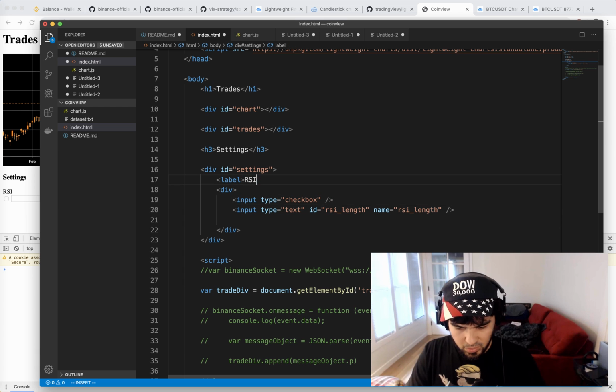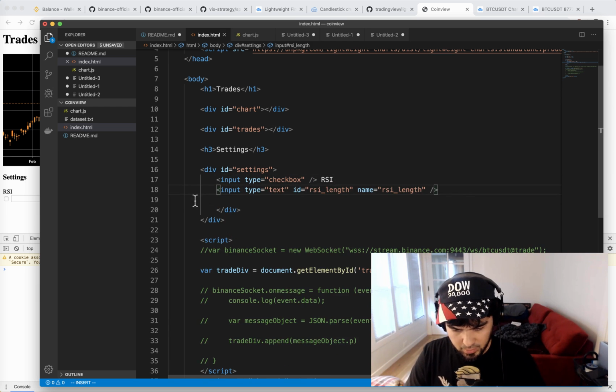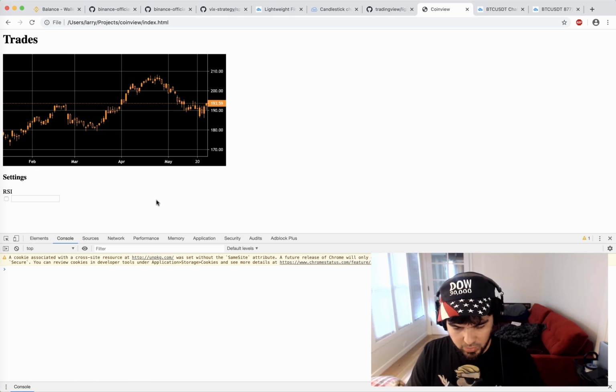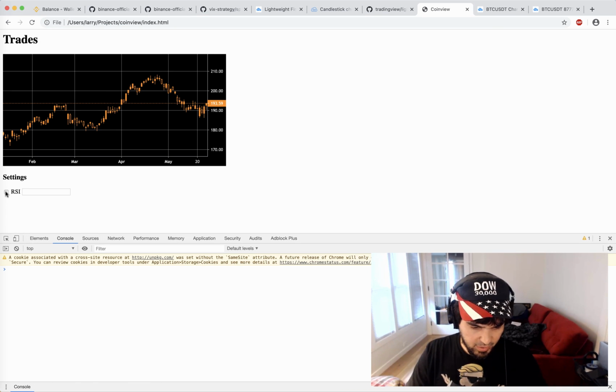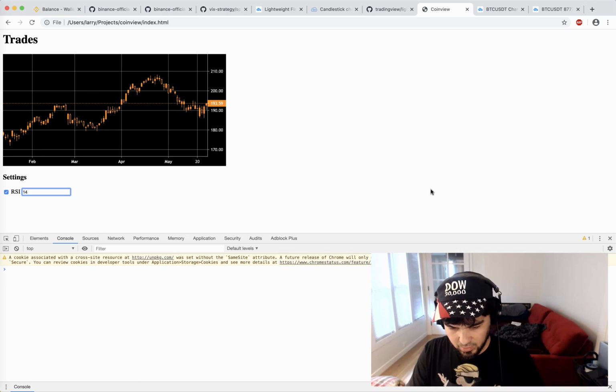So I'm just going to do RSI, and then I'll put next to it the checkbox. So I'll put checkbox, then I'll put the RSI, and then I'll put the text box right next to it like that. And then let's just do it all in one line, right? So I'm interested in the RSI, right? And I can type like a 14 there. So I can do like a placeholder equals 14, right? So that'll be a setting for the period.